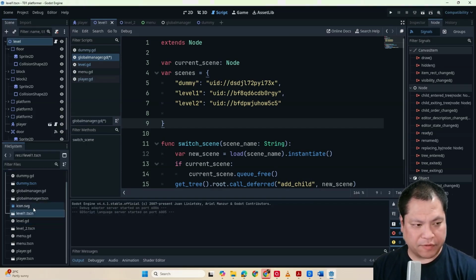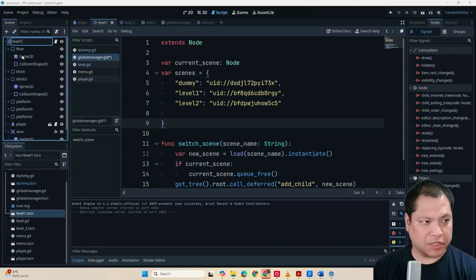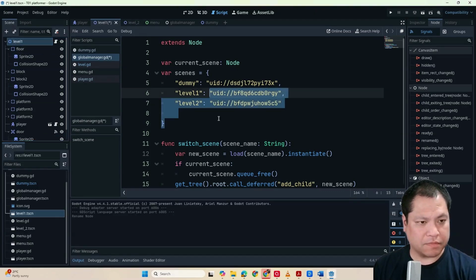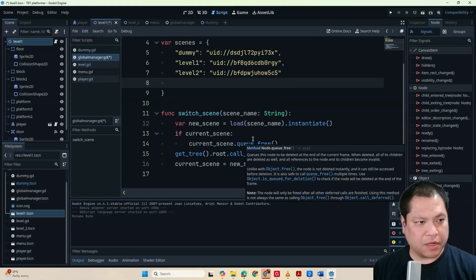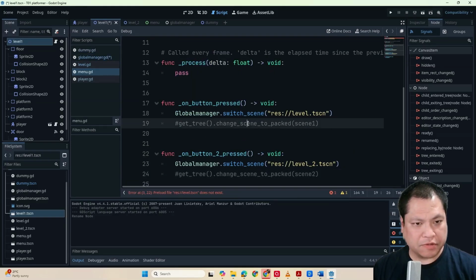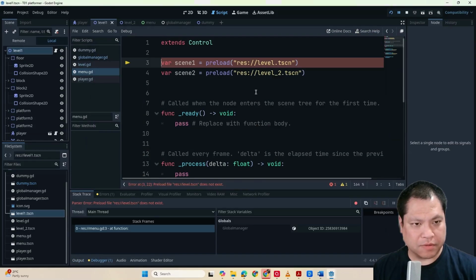There, I renamed it as level 1. And so up here it's called level 1, and I might rename my root node as level 1. Okay, so now it's called level 1. Well, in my menu.gd, this thing is pointing to level. Well, level no longer exists. And so if we actually try and run that, we should see that it doesn't work. Oh, the preload doesn't even work.